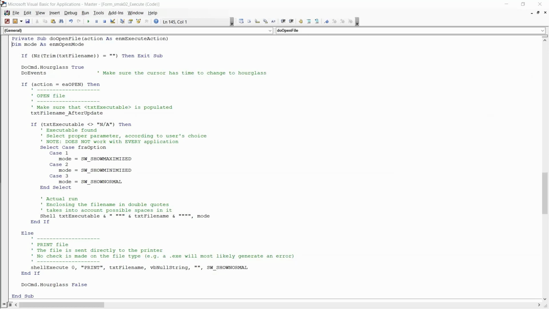Shell execute is an API function. Shell execute can open any file with its default application. With shell, you must provide the executable application explicitly. Shell execute can print a file. I'm not sure whether shell can do that.